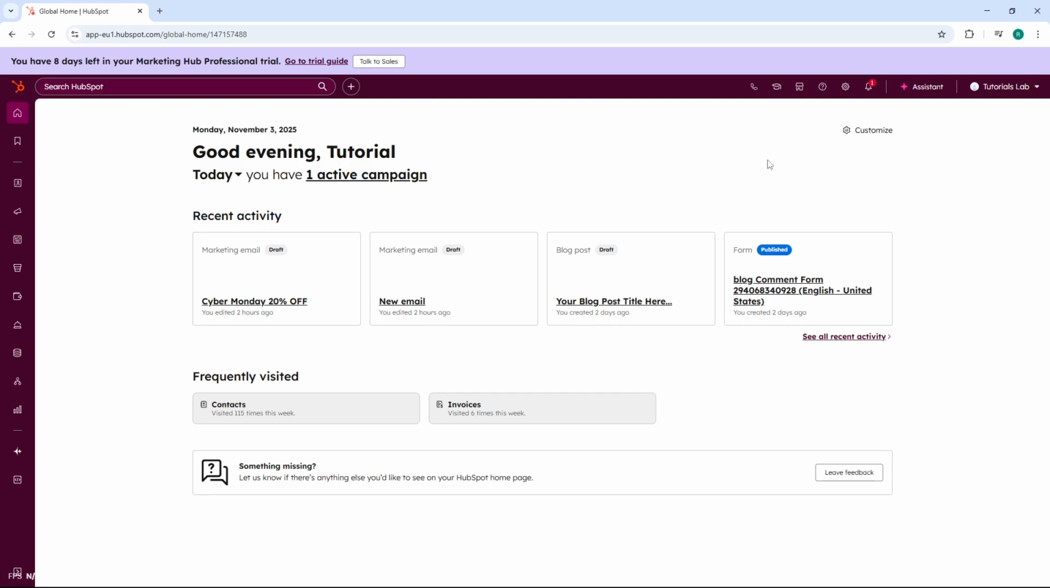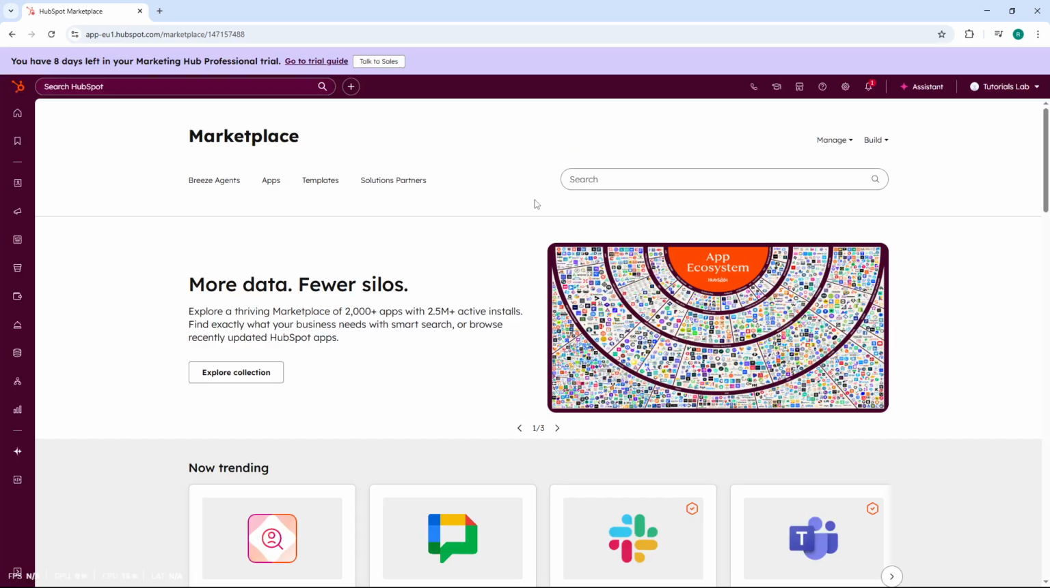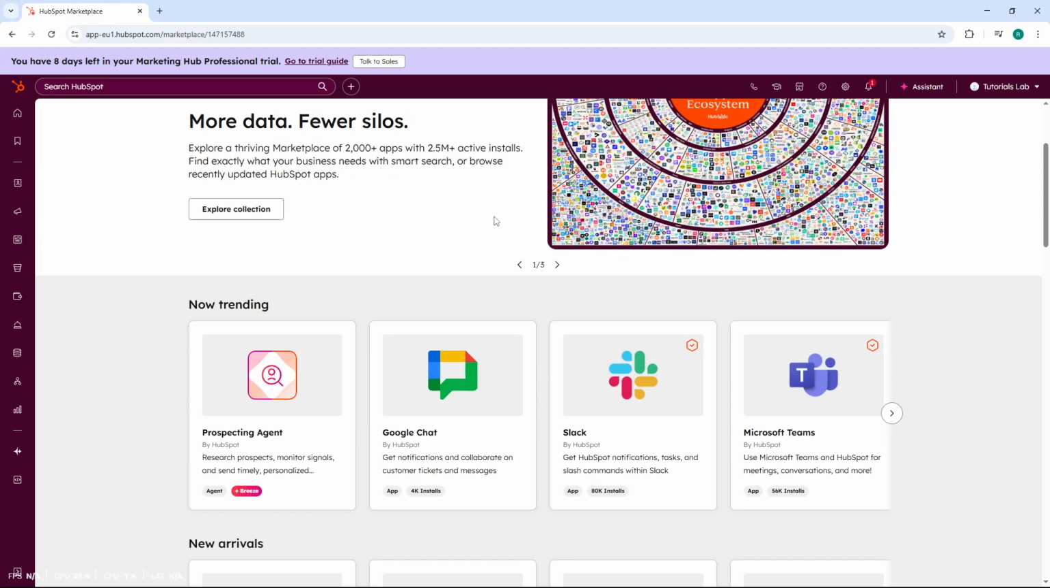Now that you're in the dashboard, look up at the top navigation bar where you'll find the marketplace icon. Click on it to open a drop-down menu. From the expanded menu that appears, select HubSpot Marketplace. This is where you'll find all available integrations and apps that work with HubSpot, allowing you to extend its functionality and connect it with other tools you use daily.